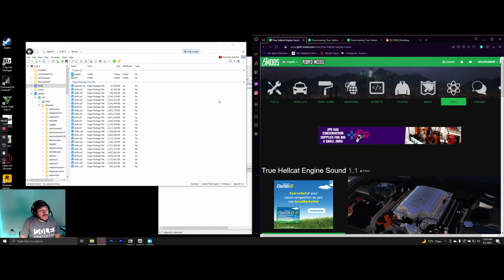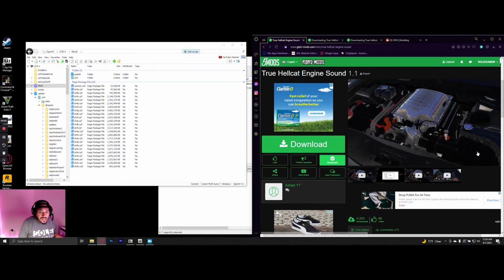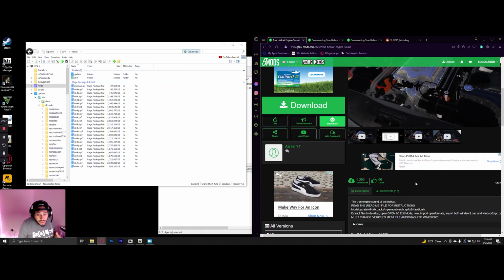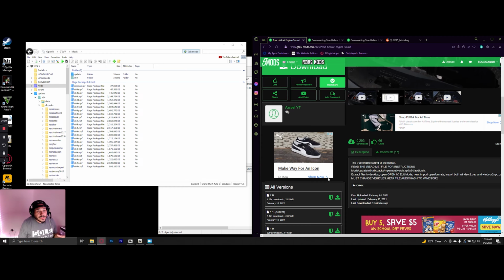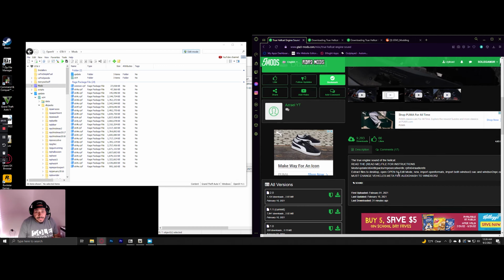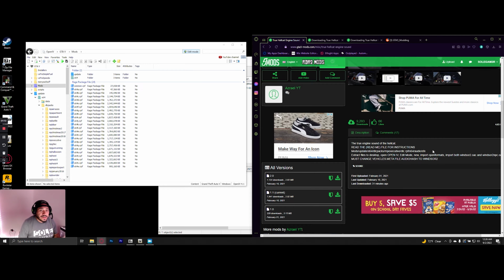Now, of course, as always, mod at your own risk. Also, back up your game. Maybe in reverse order: back up your game first and then mod at your own risk. But the first thing that I typically like to do is take a look at the description. In this particular situation, it's a good thing that I did, because I noticed a few things.